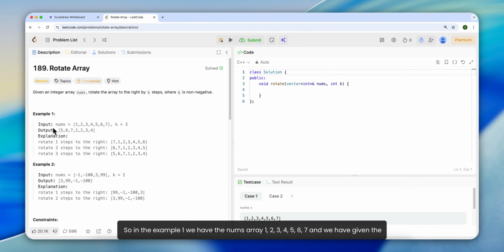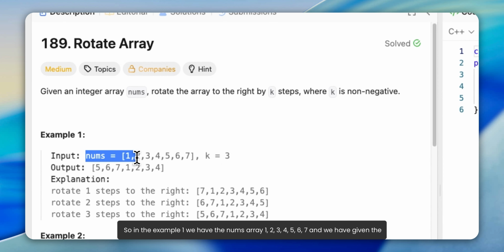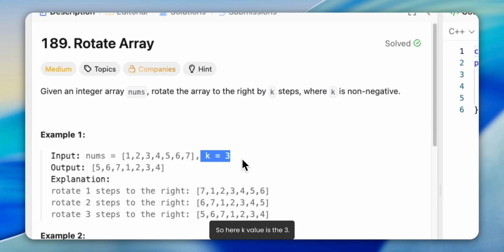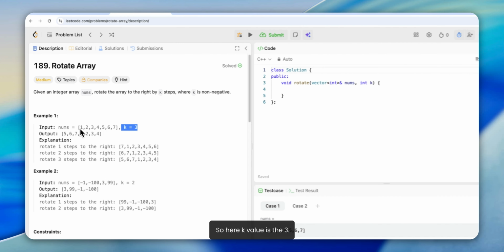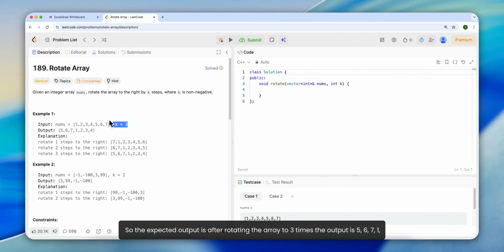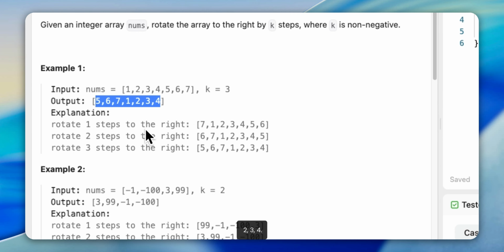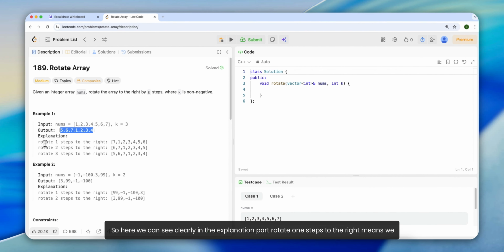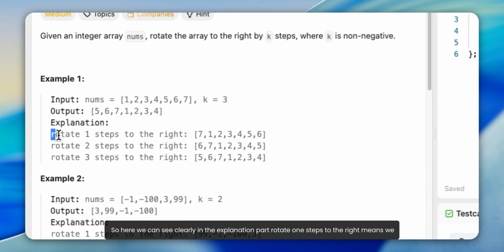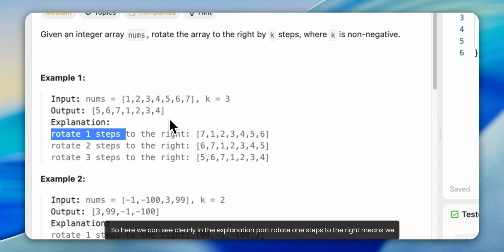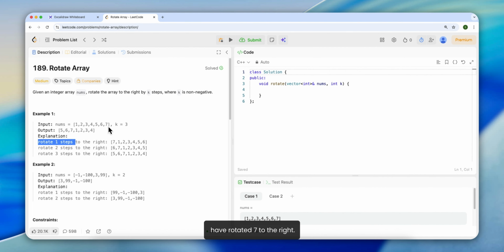In example one, we have the nums array 1, 2, 3, 4, 5, 6, 7 and we are given the k steps. Here the k value is 3. So the expected output, after rotating the array 3 times, is 5, 6, 7, 1, 2, 3, 4. We can see clearly in the explanation part, rotating 1 step to the right means we have rotated 7 to the right.